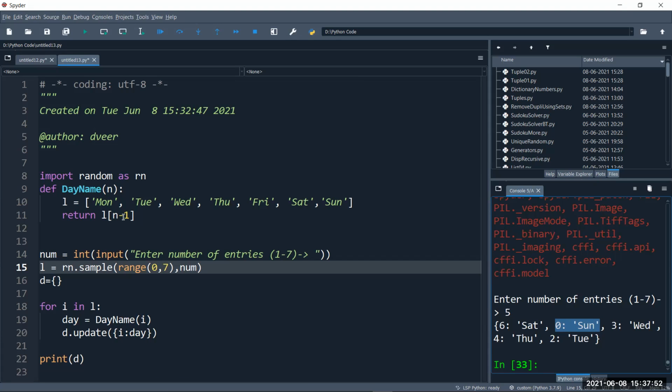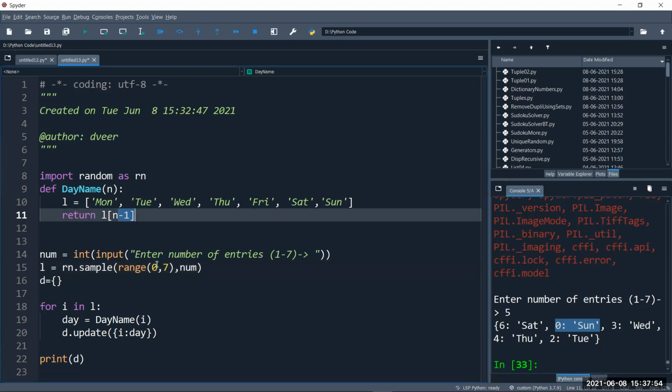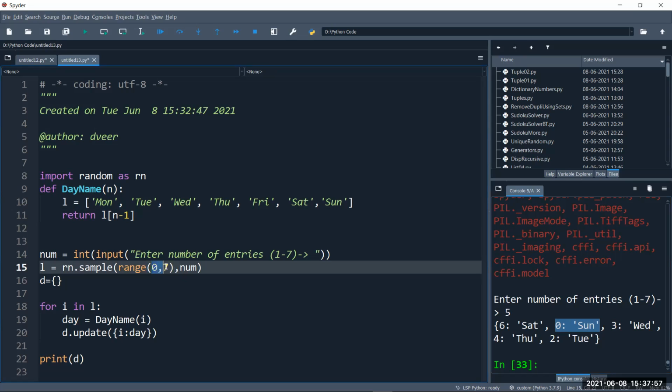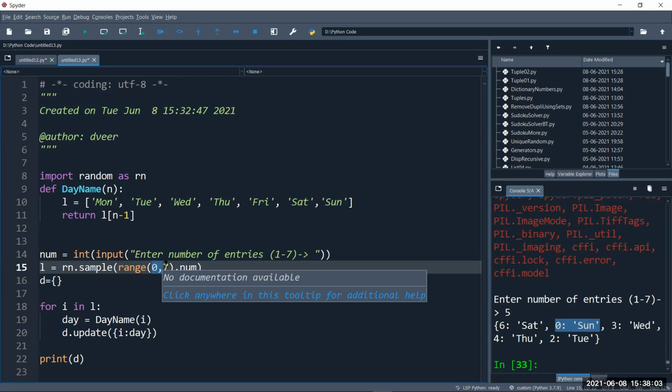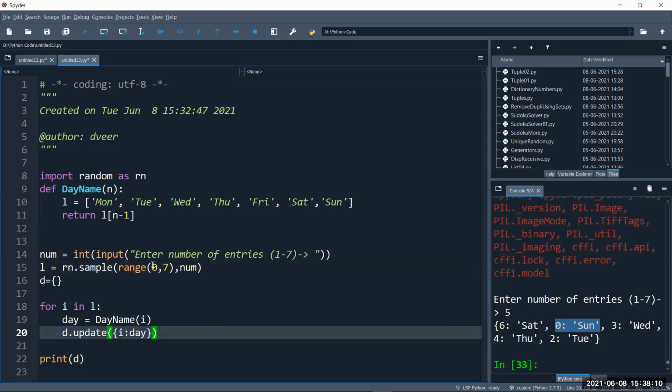It is not an indexing problem, the -1 that I did. What is happening here? 0 to 7 means 0 to 6 values will be generated. Am I right? Yes, sir. So what we are doing, from the 0 to 6 values we subtracted 1.